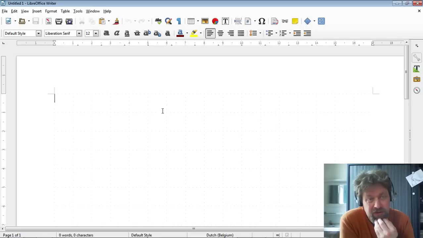inside LibreOffice Writer. This isn't something that's not possible, as far as I know, using Microsoft Office. It is possible using OpenOffice too, but I kind of prefer the LibreOffice interface, so I chose this one for my priority.